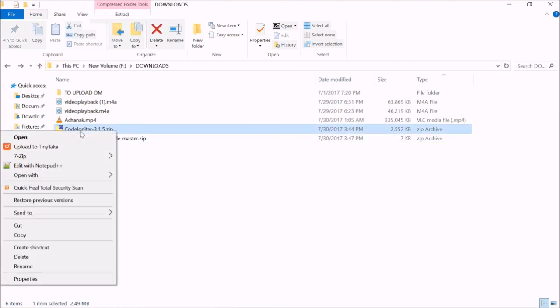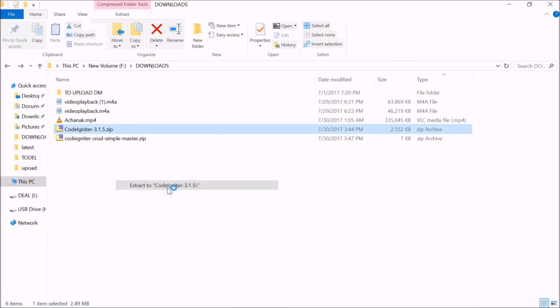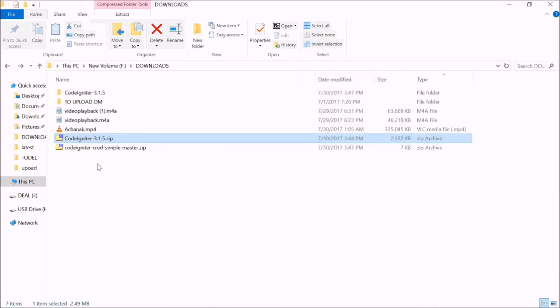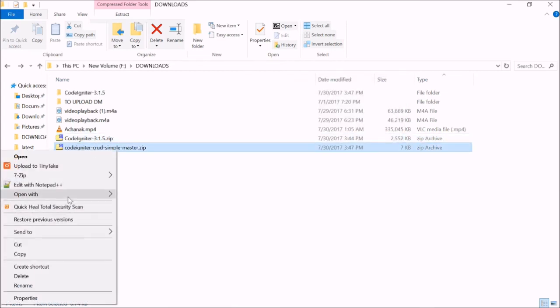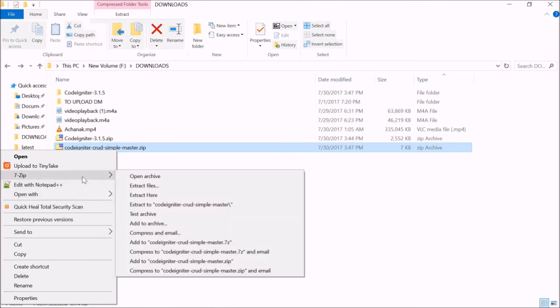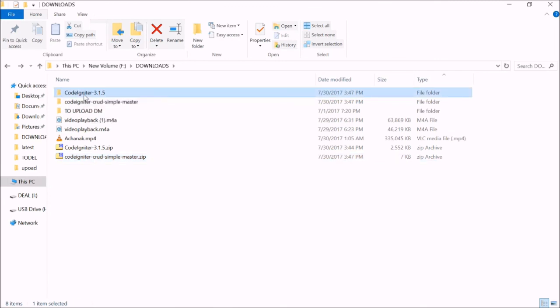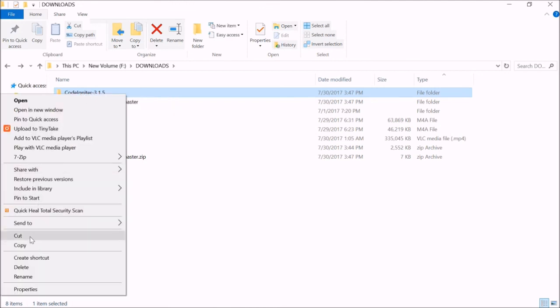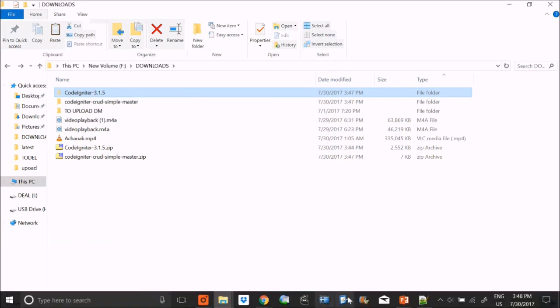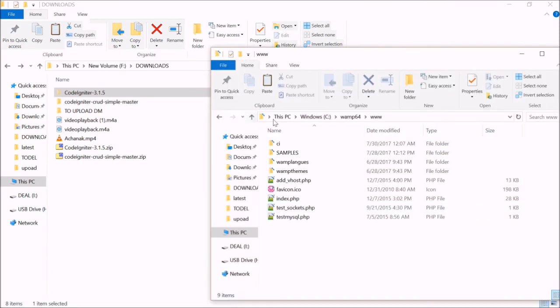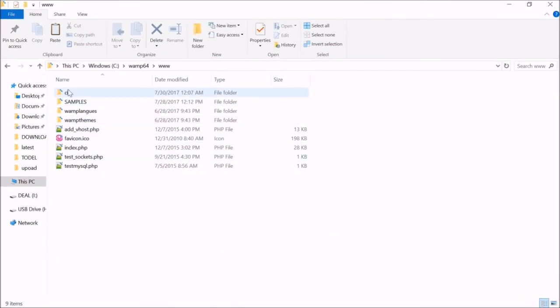So in CodeIgniter, let us first extract it, and let me extract this also, which we have downloaded. This is the code which will be making our application. So let it extract. Okay, these two are extracted. What I'm going to do is I'm going to cut the CodeIgniter folder and paste it in my www folder. I'm using WAMP server, so I have to take it to the www directory and paste it. So this CI folder was already there.